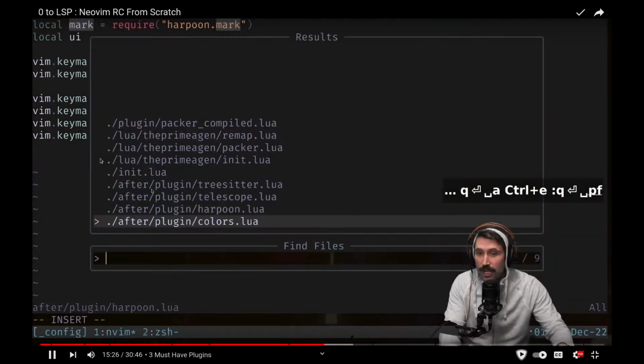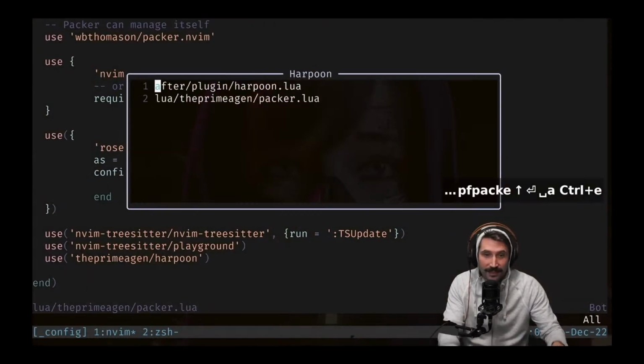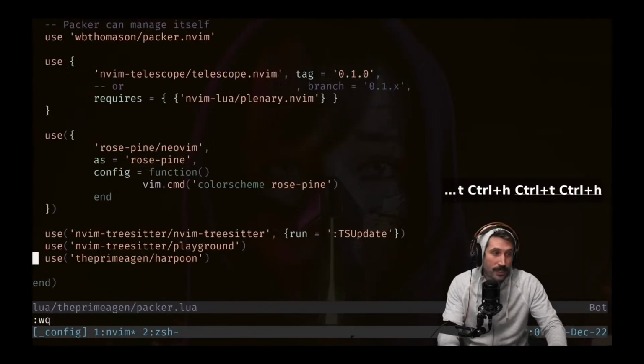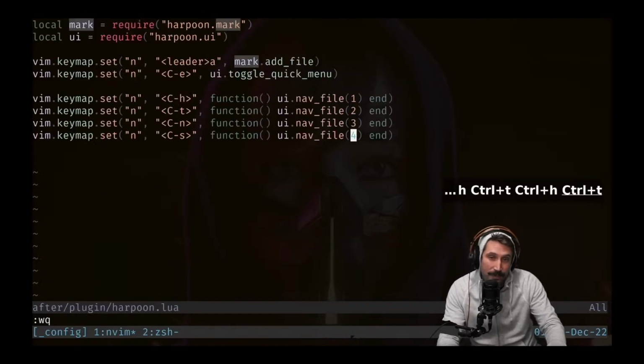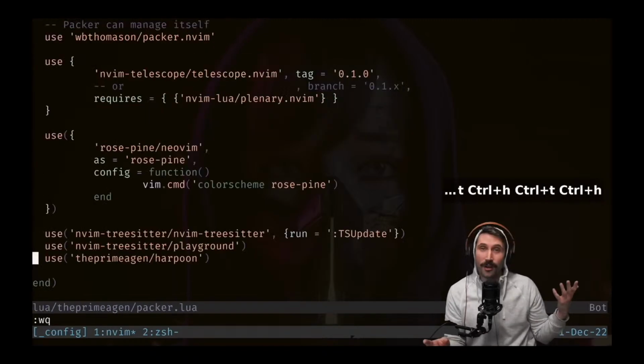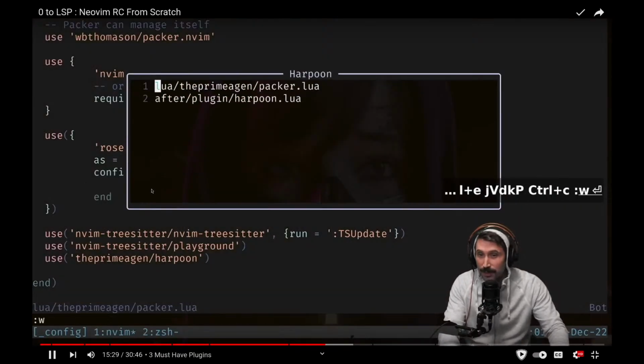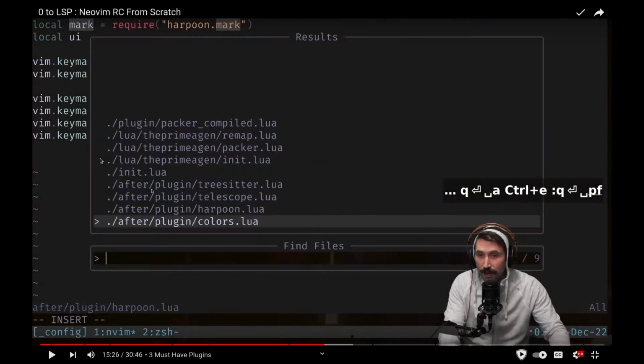our harpoon file. Let's load up our packer file. Let's add that to our harpoon list. Let's put that as number 1. Now we should be able to switch back and forth as fast as we'd like between harpoon and packer. All right, awesome. The next file, let's add that to our harpoon list.